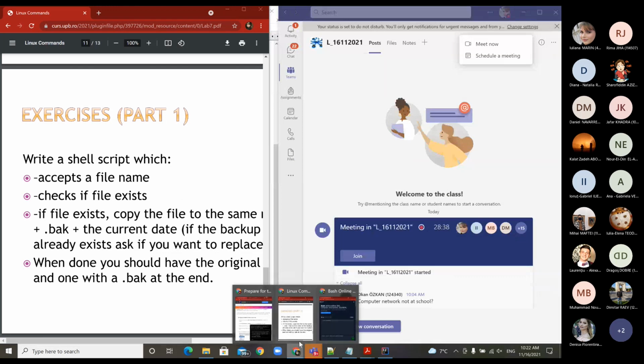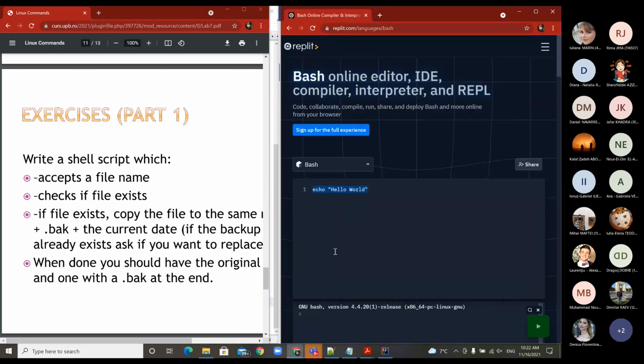Let's see over here. Okay, so you have the bin bash. What you need to do is to read the name of the file. So you have the echo, and you don't want to insert any new line. So have: enter file name. After it, you will have to read the file name. Then you will have to check if this file exists.